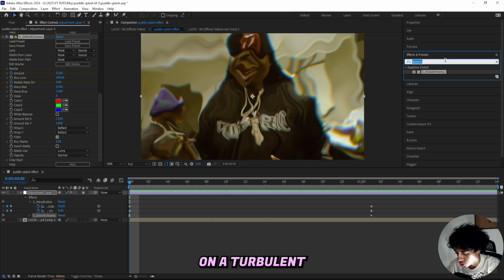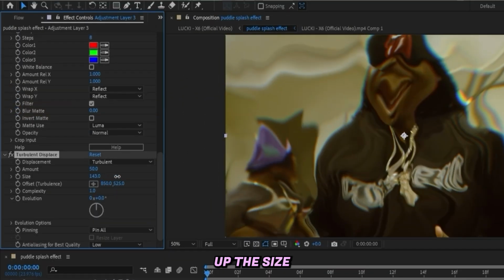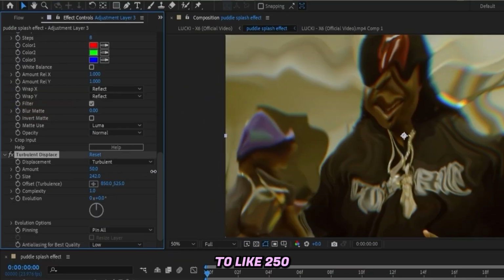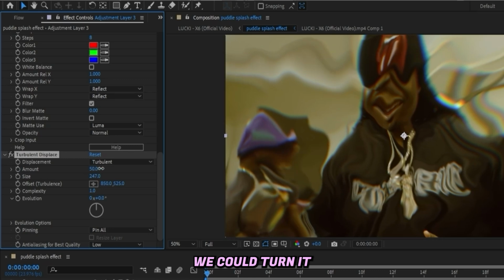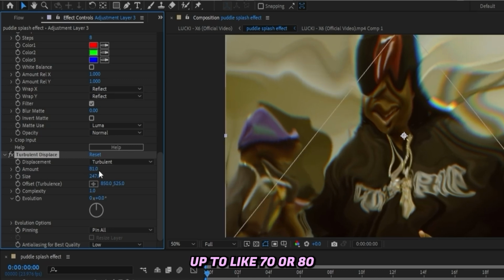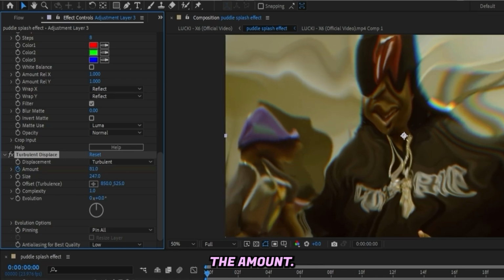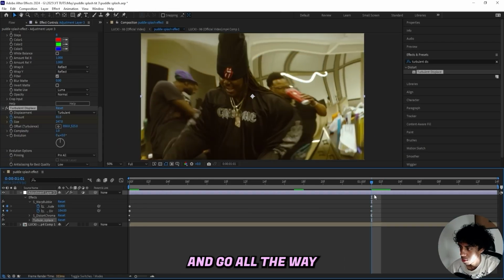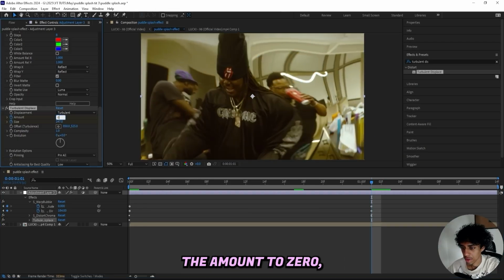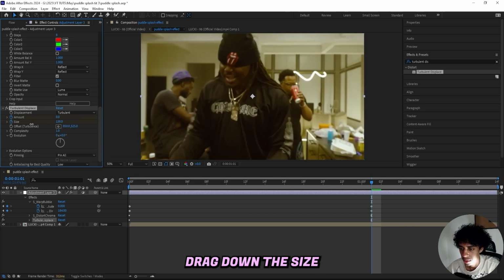So let's add on a turbulent displace effect, and we can drag up the size to like 250, and for the amount we can turn it up to like 70 or 80, something like this, and keyframe the amount. And you can also keyframe the size and go all the way back here. Once again, turn down the amount to 0, and you could just drag down the size a little bit.